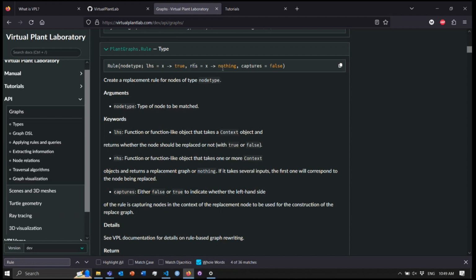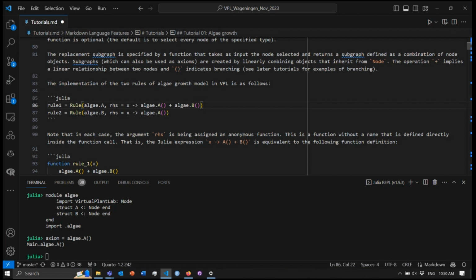If you don't specify the RHS, then by default it will return nothing, and that basically means that you just remove the node. So if you want to remove all the nodes of a certain type, it's a very simple rule: you just say rule and then the type. That will remove all those nodes from the graph. Don't worry about the capture. That's a bit more complicated. That's for context capturing, but I don't want to discuss that now. But this emulates a feature in GroIMP, which is when you reuse a node at the right-hand side because you want to use the data stored in there.